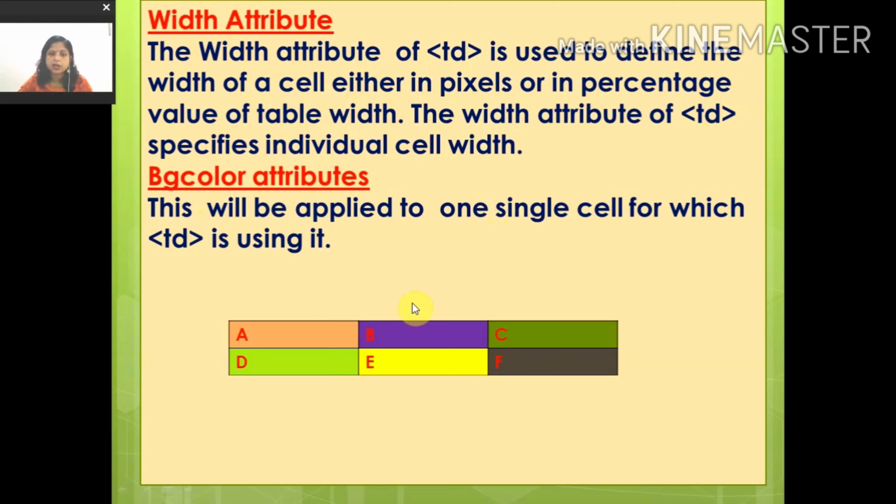BG color attribute. The BG color attribute is used in the body tag also. It is used in the table also. And today we will use this with the TD tag also. When we use BG color with the body tag, it applies to the whole web page background. When we use it with the table, it applies to the table background. Now we will use BG color with a TD and it will apply only to that particular cell. See the table, how different colors are applied to different cells. This type of table we can make using the BG color attribute with the TD tag.